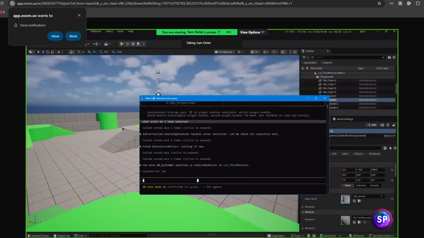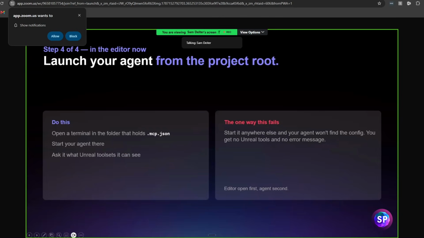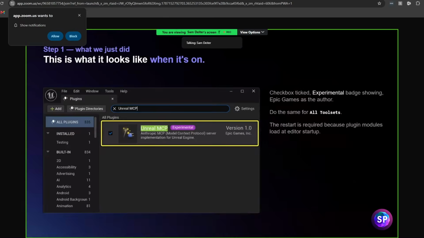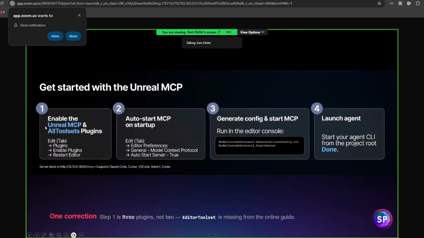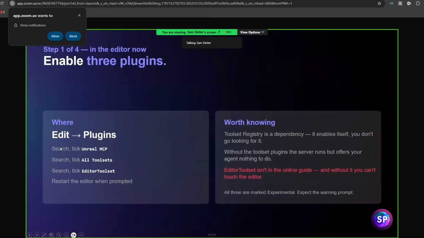So now let's just kind of recap what we did. I'm going to back up here in my presentation because we might have gone a little bit quickly. But again, it's ridiculously easy to set this up. So again, first off, we needed to enable the Unreal MCP plugin and all of its tool sets, right? That's done by going to the editor plugin, and then we enabled the Unreal MCP all tool sets, and the editor tool set.